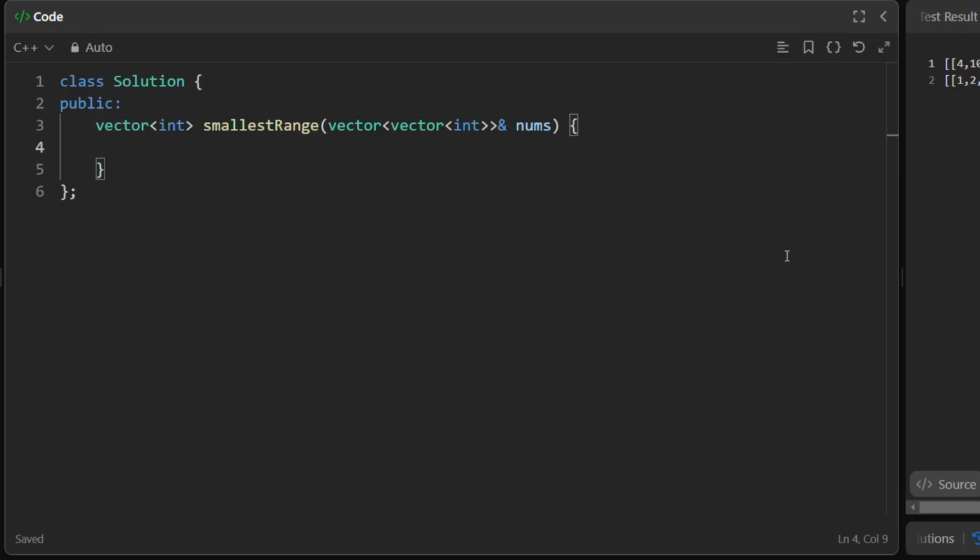So first of all, we have to create a min heap, and min heap is implemented through priority queue. So we will create a priority queue. Now inside our priority queue, we need to push three things, right? One is the element, other is the list, and other one is the index, right? Three things. So now in C++, we have a data structure called tuple, which is capable of storing three values. And in our case also, we need to store three values.